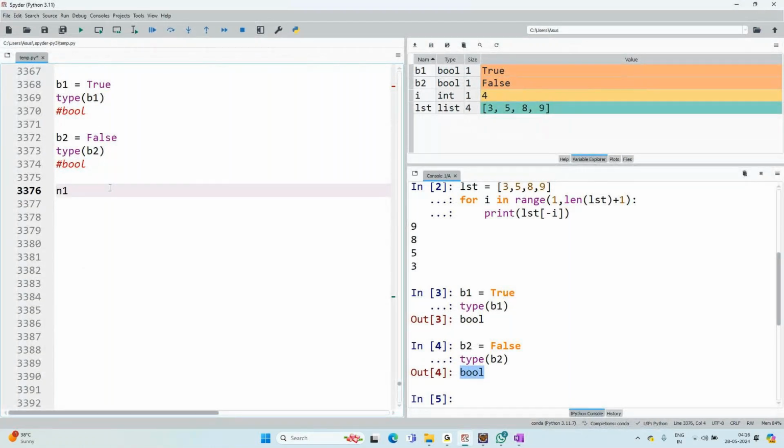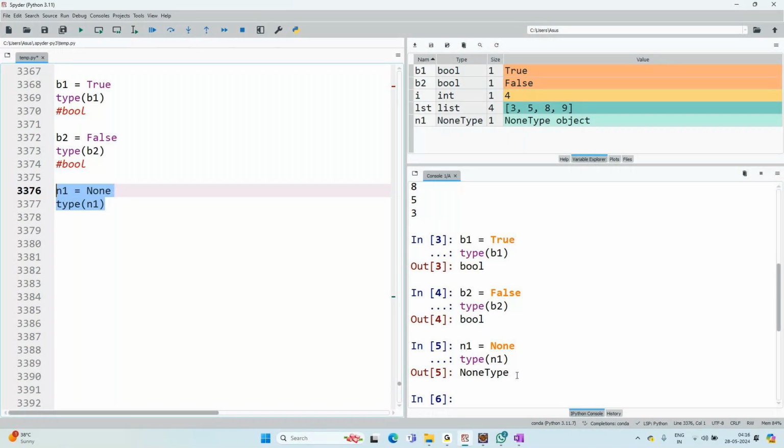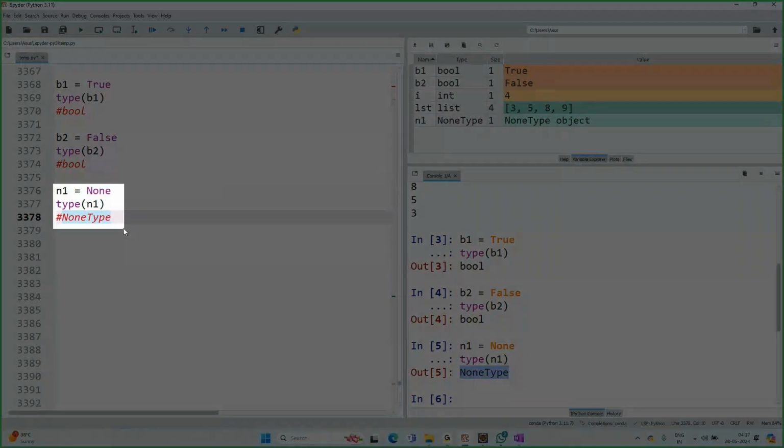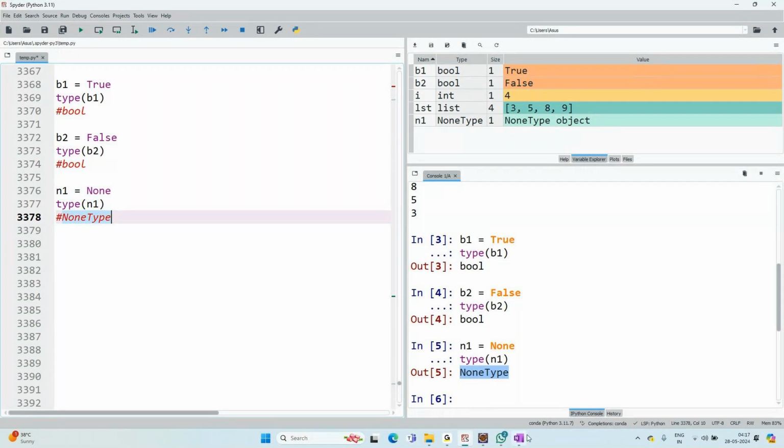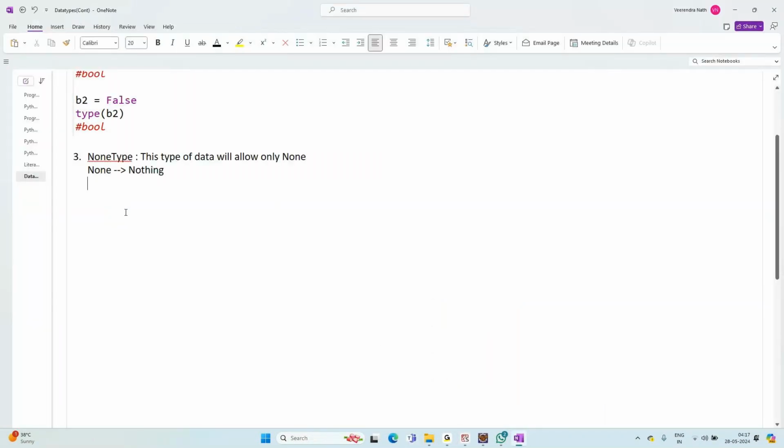Now I'll say n1 is equal to none. If we are saying type of n1, what is the type of n1 over here? The type of n1 is none type, which is going to be nothing, no value. None means no value. So in this way, you are looking at the none value. So what exactly is none? None means nothing.